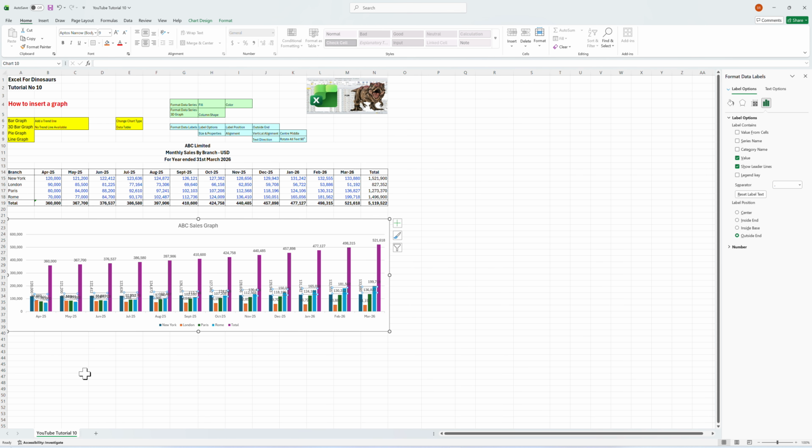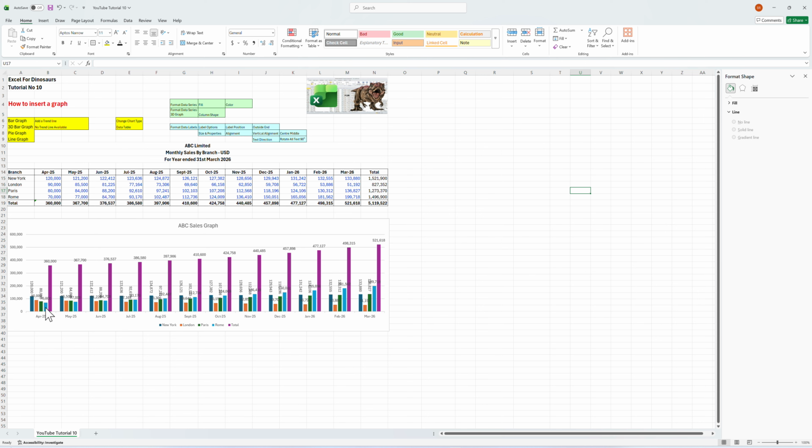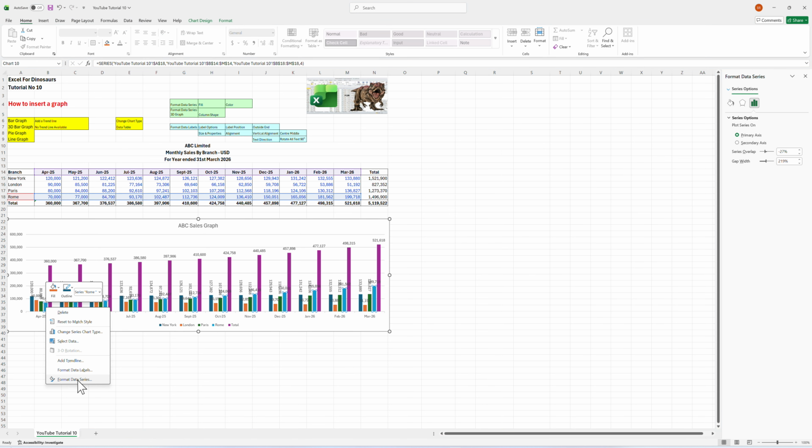Format data labels. Come across back to here. Make that text direction 90 degrees. And I'll just wade through those. Format data label. Oops.